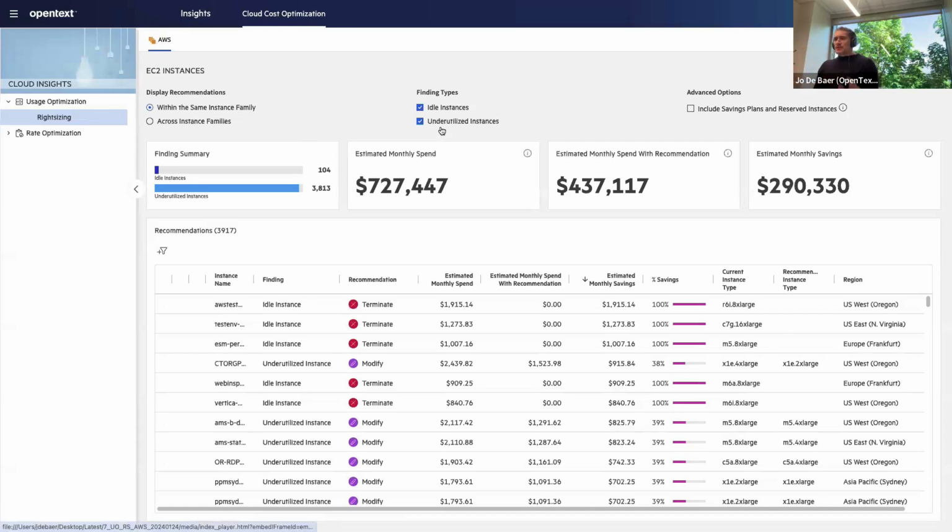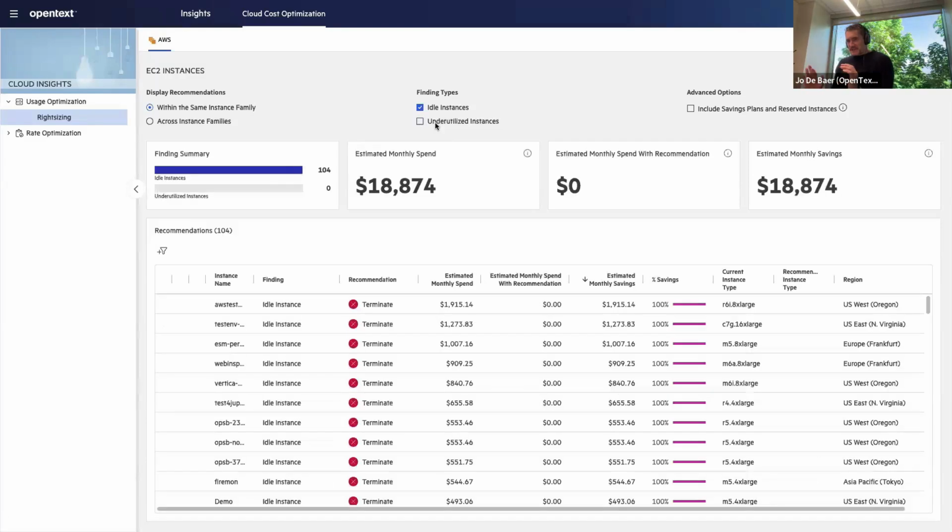So the lowest hanging fruit, and this is kind of what I like about this implementation here, is that you can say, okay, I'm going to start with the lowest hanging fruit possible. And that is the systems that have to be terminated, right? You can see here we sort them highest to lowest. This is for AWS in this case. So every line is a system that was detected to be idle.